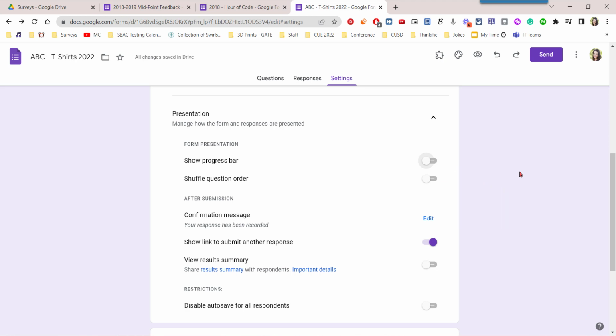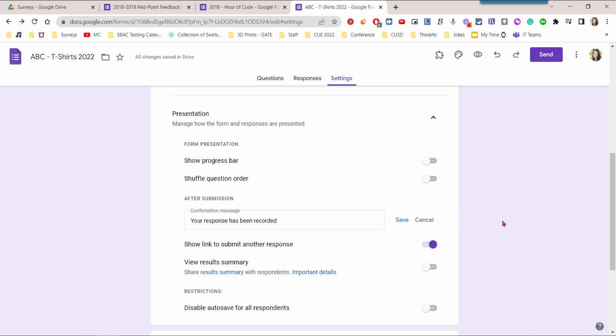After the user has submitted their form, there is a standard response message that comes to all of your users, and it's this message right here: your response has been recorded. However, if you would like to make adjustments to that message that your users see, you can click right over here where it says edit. And when you click edit, it gives you the ability to respond in this space how you choose.